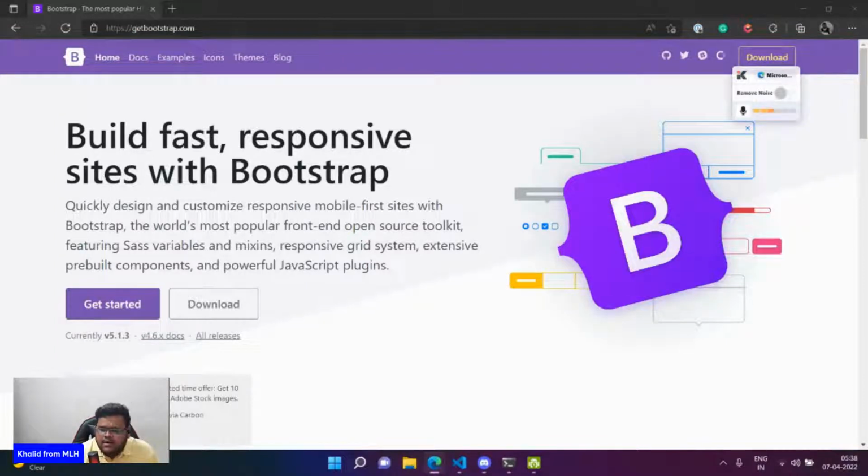I guess you all have attended one workshop on Bootstrap Studio. Bootstrap Studio is based on the Bootstrap framework, and now we're gonna learn how Bootstrap works and what Bootstrap is.